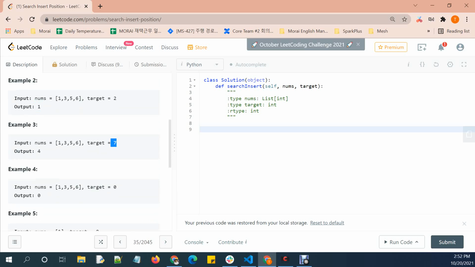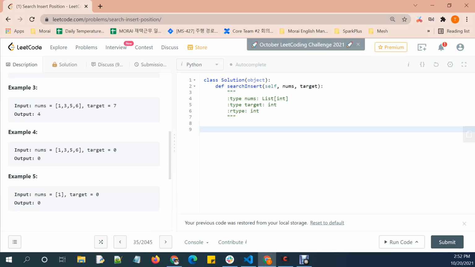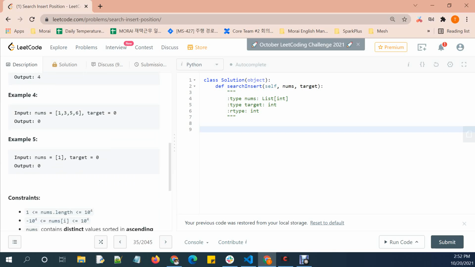What about 7? If it's 7, it still doesn't exist. This should be located at the last one, so it should return 4. And if target is 0, it's the 0th one. Okay, so that's easy. But first, let's take a look at the edge cases.